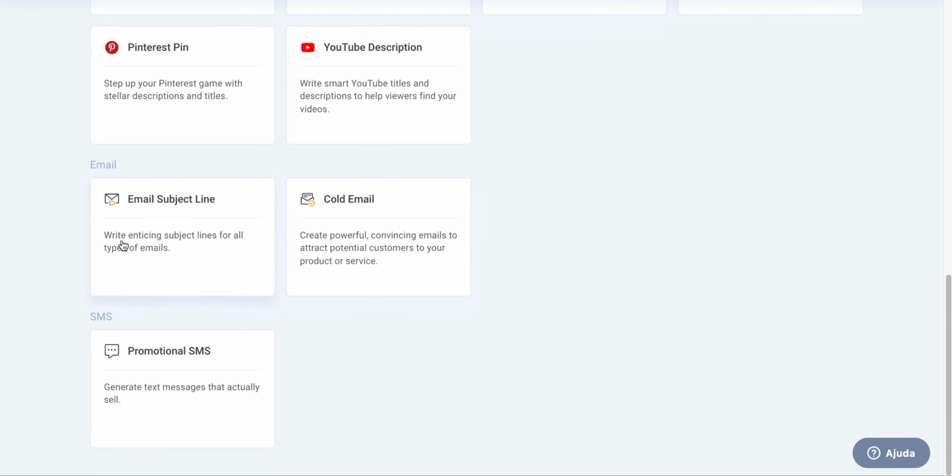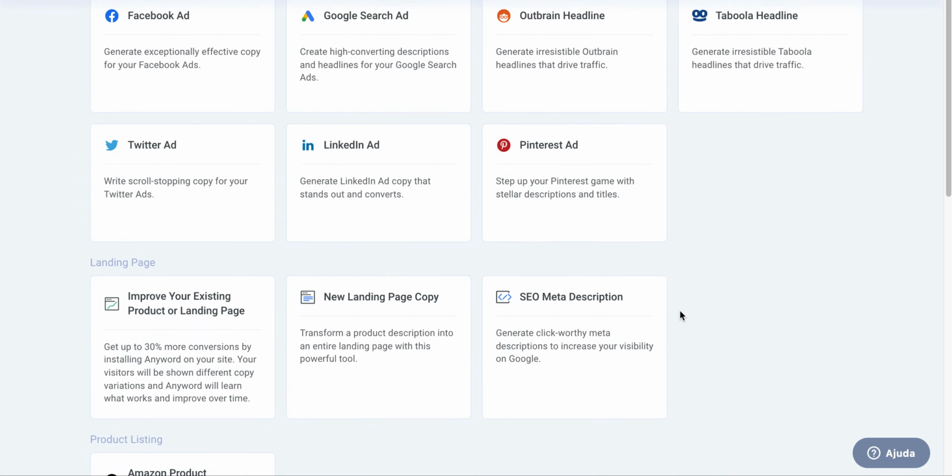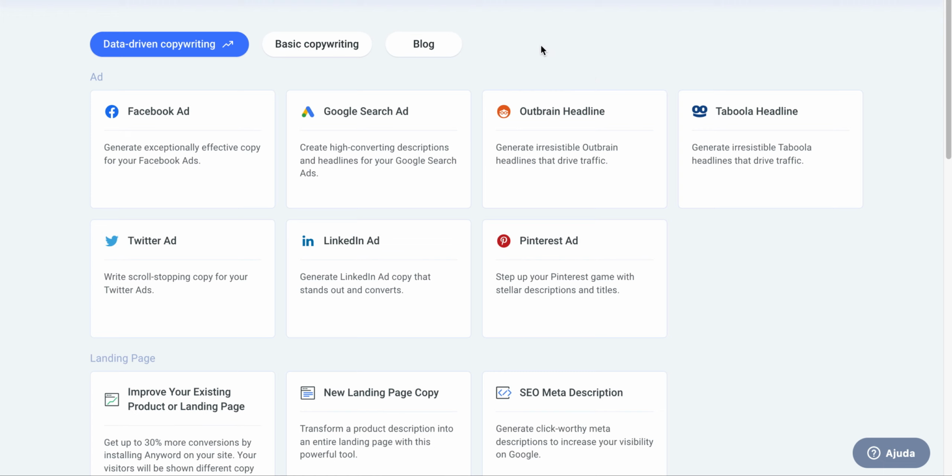Cold emails and subject lines. If you are doing email marketing, this also gives you all the emails for you, so you can just send out to your list. This even has SMS. To be honest, I didn't use SMS yet. I didn't try it out, but it's another option that you have. There's a lot of things here that you can use.